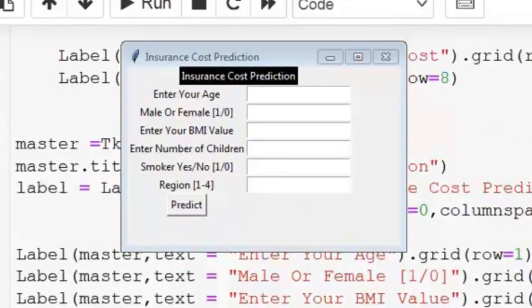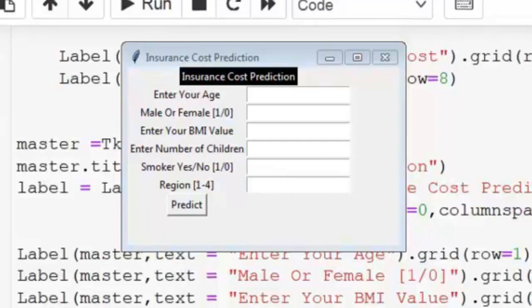As you can see on the screen, we have created this UI for our project 2, health insurance cost prediction using machine learning. In this video, we are going to create a web app for this project, health insurance cost prediction using machine learning. And also we are going to deploy this web app on cloud so anyone can use and perform prediction using this web app.